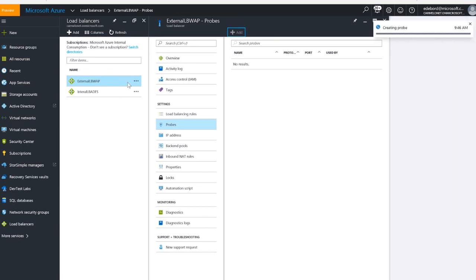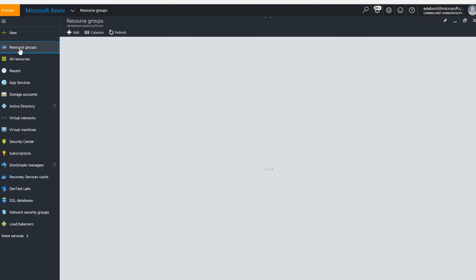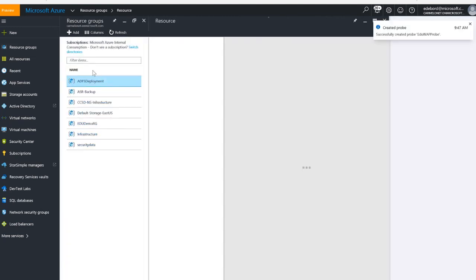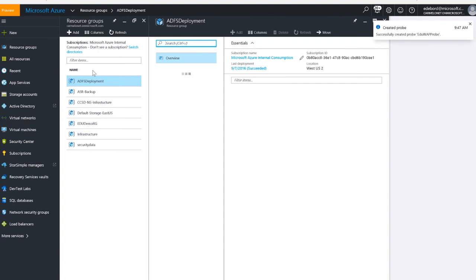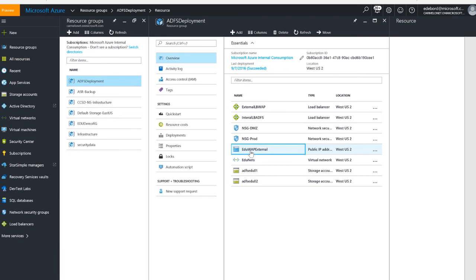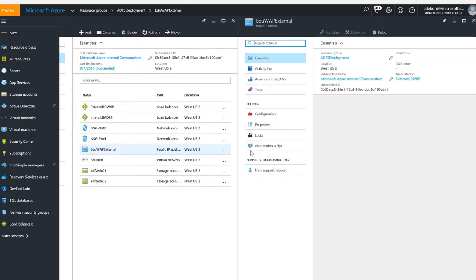Finally, let's go back to our resource groups. And let's click on Adfs Deployment. You can see all the objects we've created so far. We're basically creating sort of the skeleton network infrastructure for our deployment. What I want to do is come back into this public IP address, and I want to basically check out its DNS configuration.